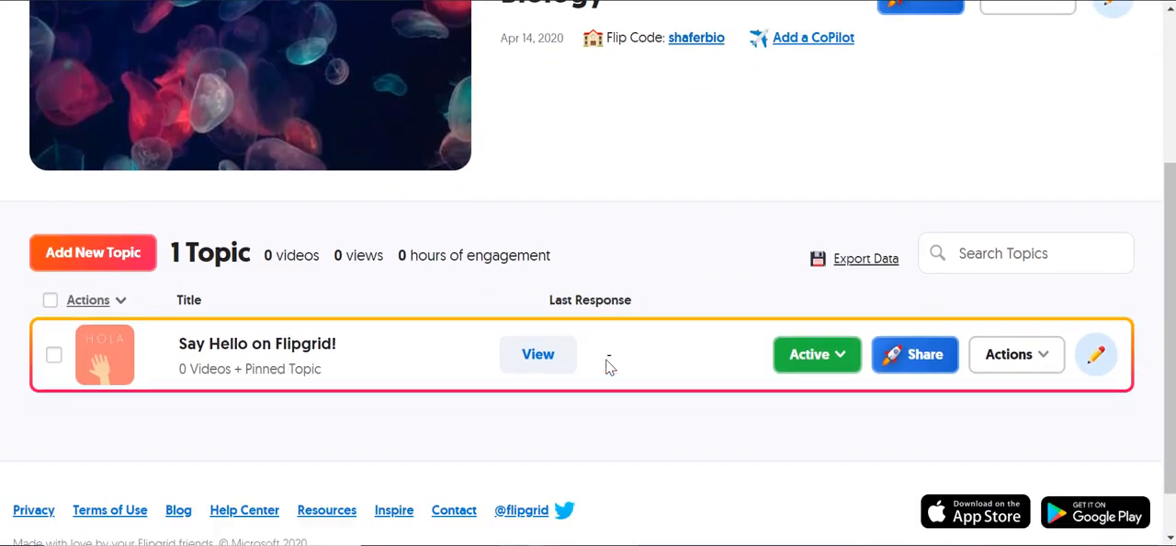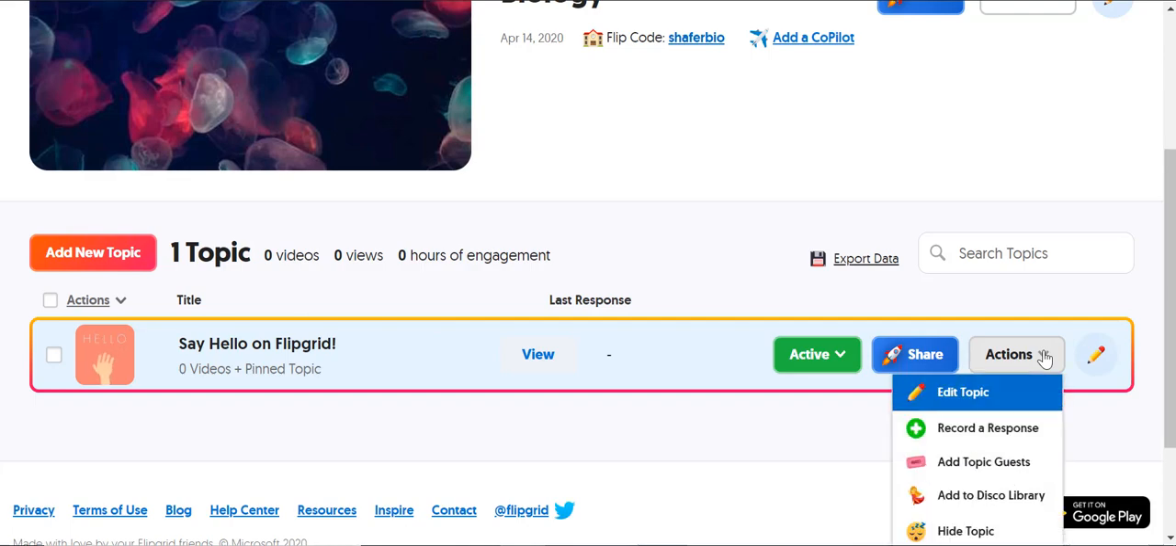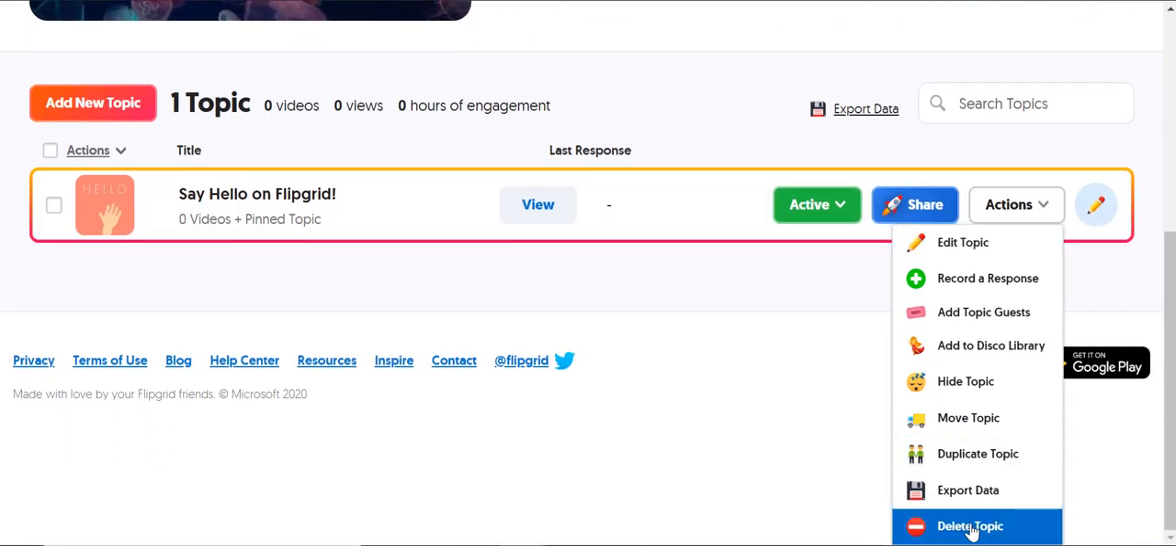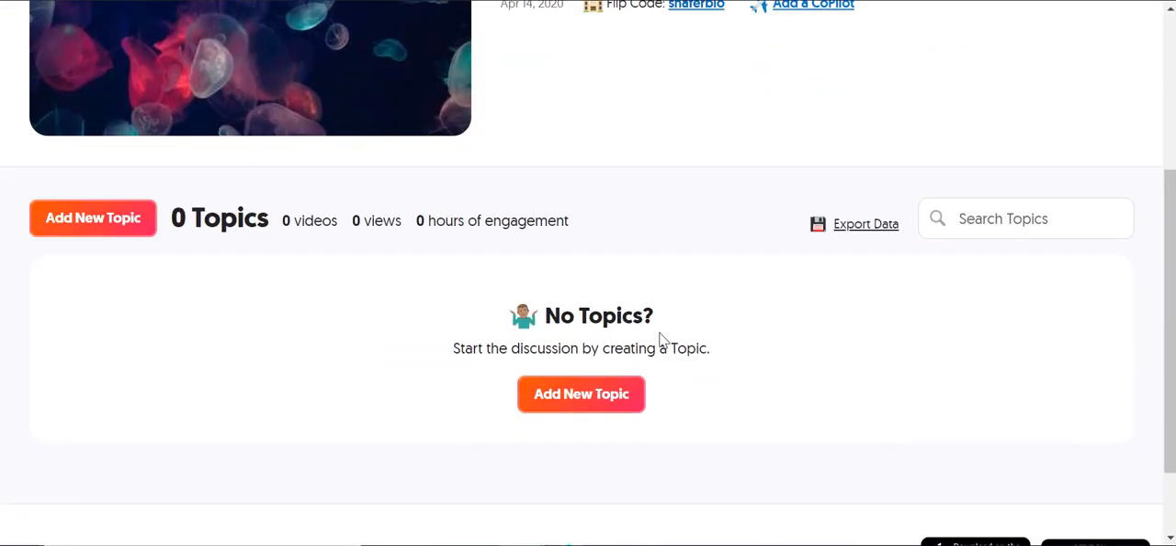All of the grids have this topic on it initially. At this point in the year, I don't necessarily need my students to say hello on Flipgrid, so I don't want that to be one of my topics. In order to delete a topic, you go over to the right-hand side where it says Actions, click on the drop-down menu, and choose Delete Topic. Now I'm ready to add the first topic for my students.